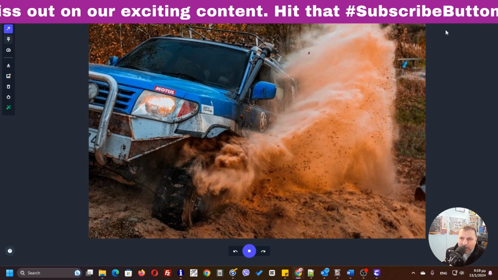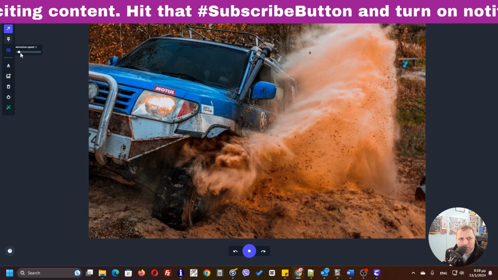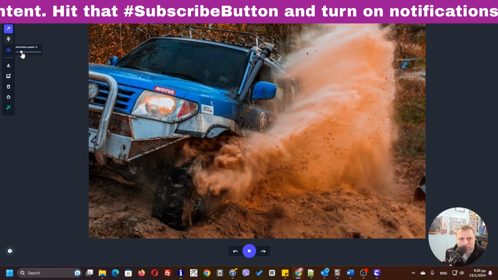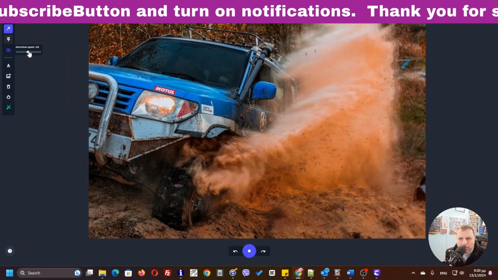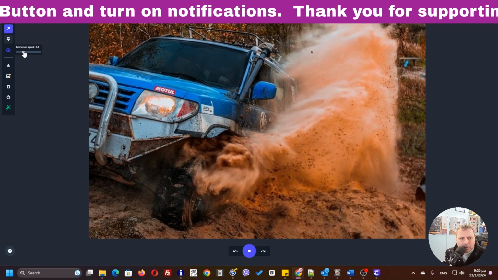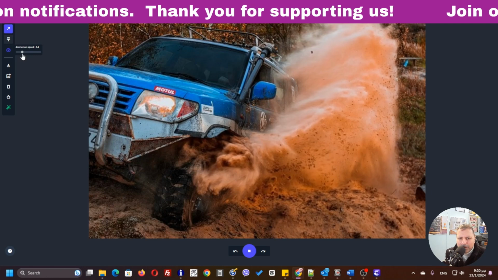And anytime we are ready, we can select save and export. But I'm going to show you here. You can select the animation speed. You can make it faster, or you can make it slower. See here, you can make it slower, so that it looks really interesting.